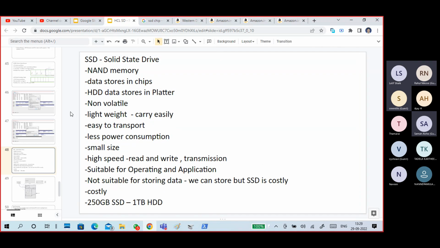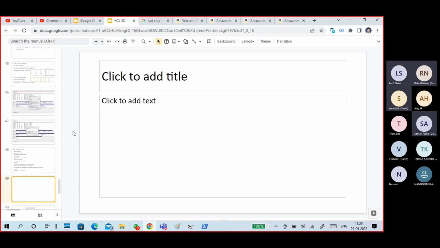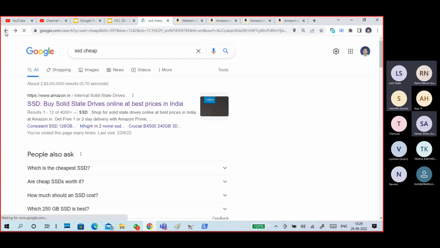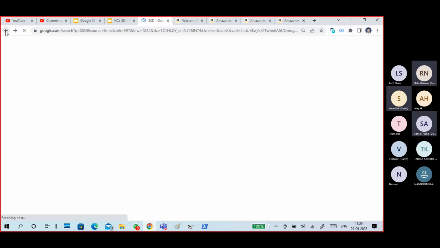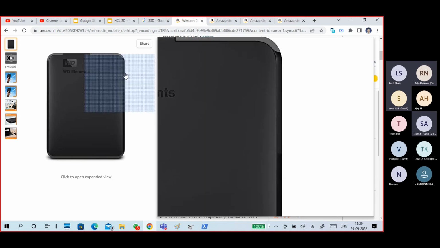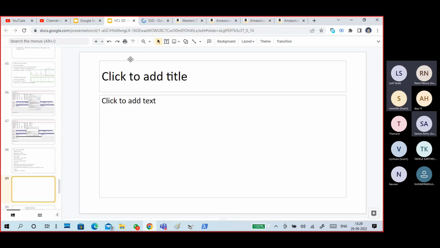So this is about your solid state drive. Of course, I have to put in two drives, right? So one is like this. Hard disk, SSDs. So we'll go to images. Here also we have a hard disk.